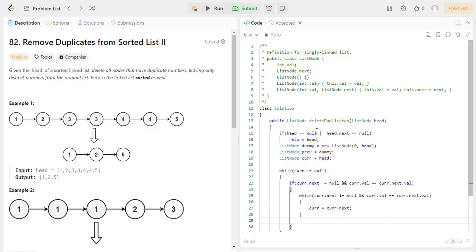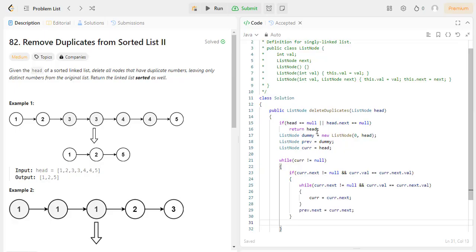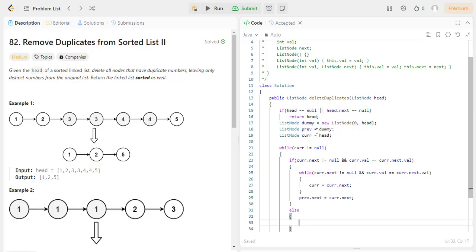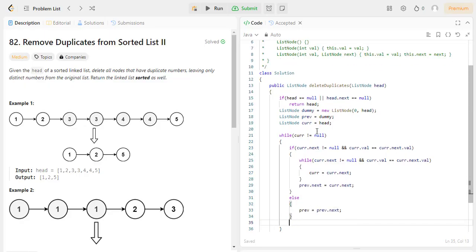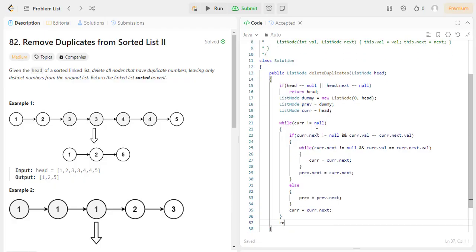Once the loop is over, I have to update previous dot next equal to current dot next, because we are removing the duplicates. Else just move previous by one step. Previous equal to previous dot next. Finally I have to go to the next node. So current equal to current dot next. That's all. This is the logic of the program. Finally I have to return dummy dot next. Let's run the code now.